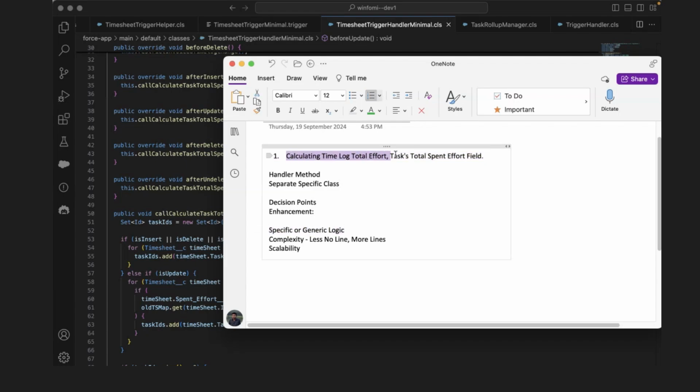So one is specific or generic. For each task we are calculating the total spent effort. Currently we are triggering this from the timesheet. Whenever the timesheet is modified, we are updating the total spent effort. So whether this logic is specific only to the timesheet trigger or can be executed from somewhere else as well. There is a chance we may need to process some old records or do some bulk updates. So we can't say we always need to call it from the timesheet trigger. We may need to call this class separately also.